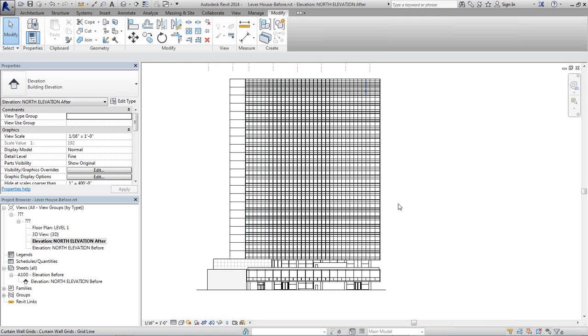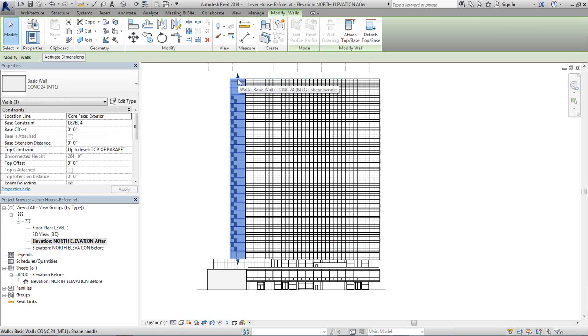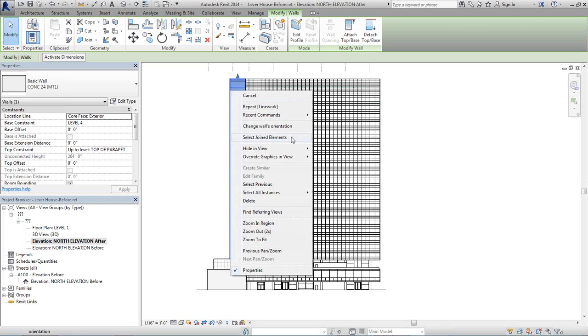And so what I want to do is take this elevation here, the main facade, and essentially halftone it. So I'm going to select this wall, and I'm going to use override graphics in view. If I right-click on it and do override graphics in view, there are 3 different ways you can override the graphics of something in a particular view. You can do it by element, which means by choosing one thing. You can do it by category, which means it would change all of the walls, or by filter.